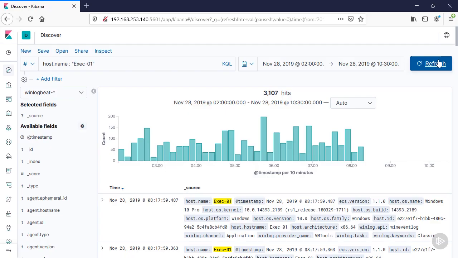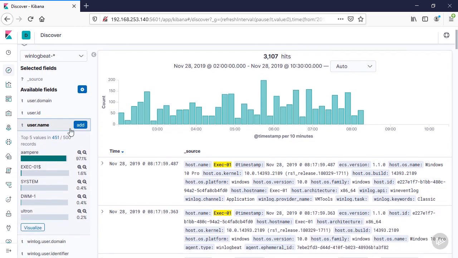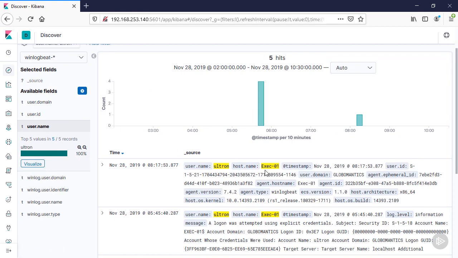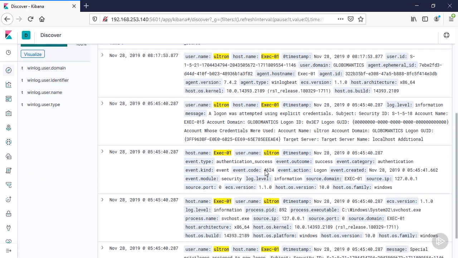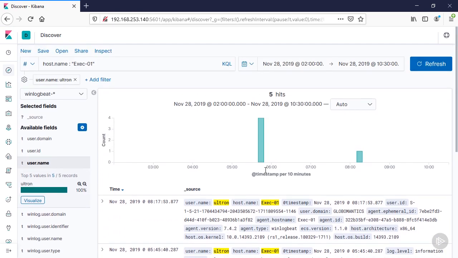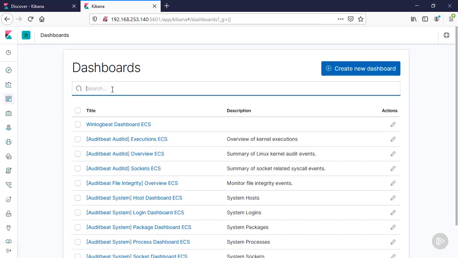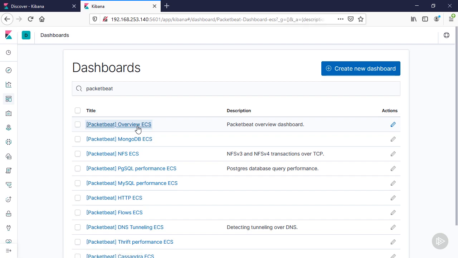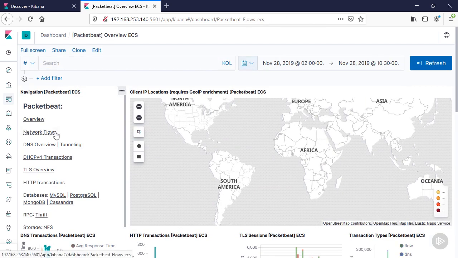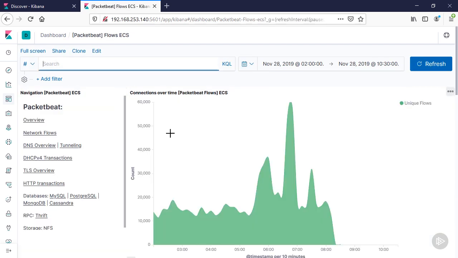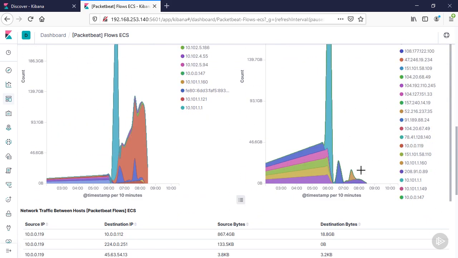We'll start off this demo by going over some of the events on the known-to-be compromised Execo1 host. Focusing on the users that have logged into this host, we can see that there are a few events for Ultron, which is known to be a compromised account. Next, we want to see if there are other hosts on the network which might have been targeted for lateral movement. And for this, we'll switch to the Packetbeat flow dashboard.